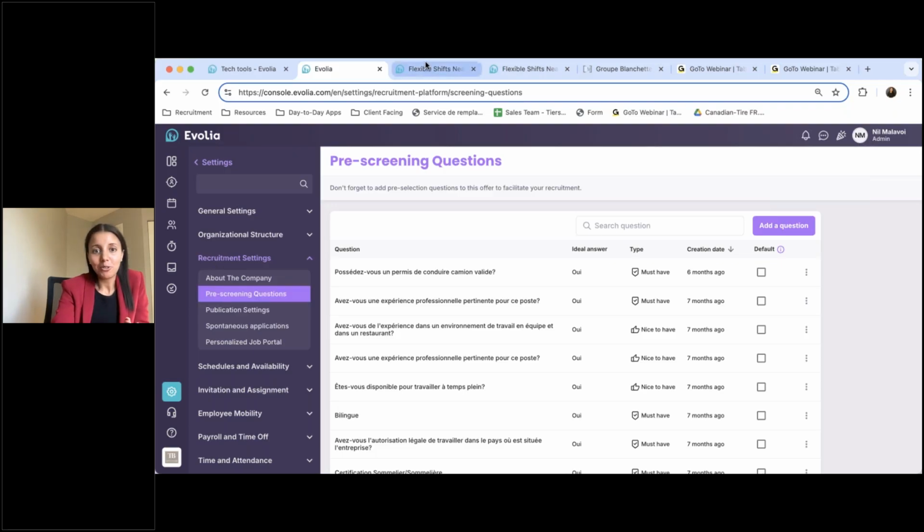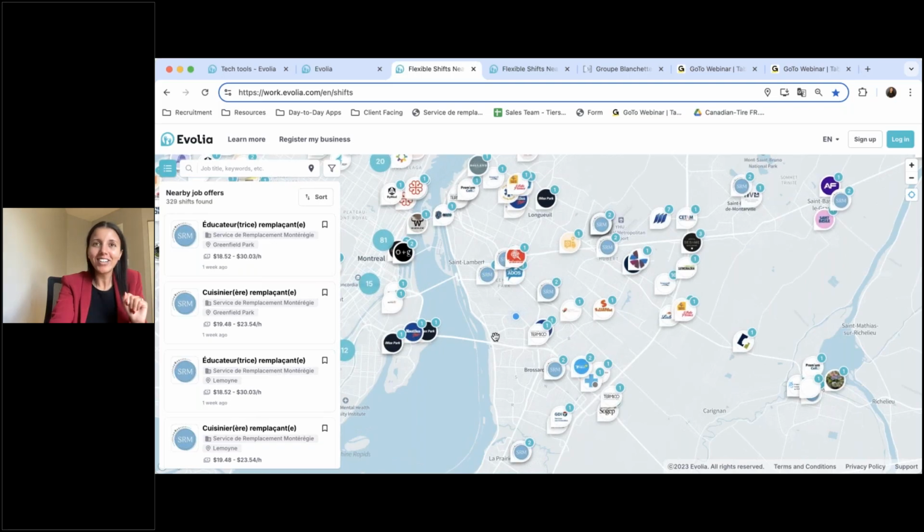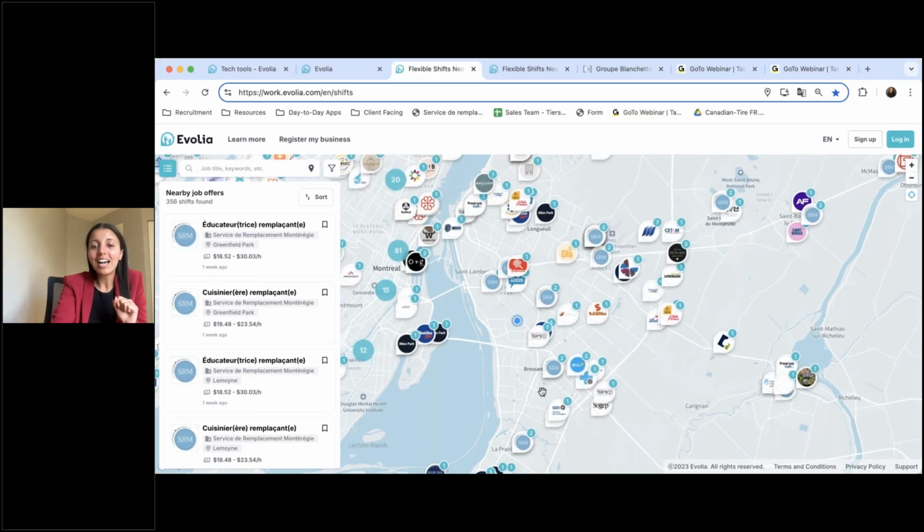I don't know if any of you saw the platform already, but I have it here open. I won't zoom in too much because it will really tell you the area where I live. Not that I don't trust you, but it's just to keep some information confidential here. You can see that it understands that I'm in that area and it shows me all the open jobs that are around me.